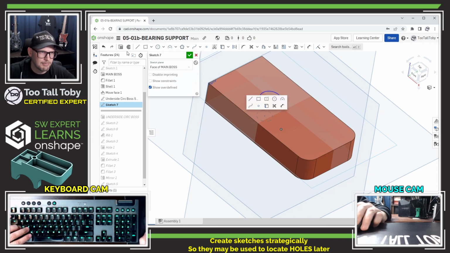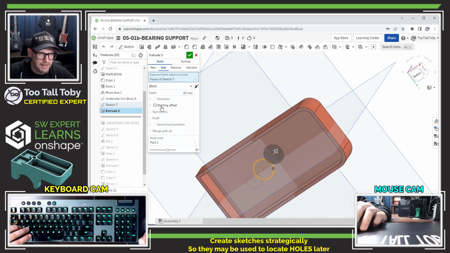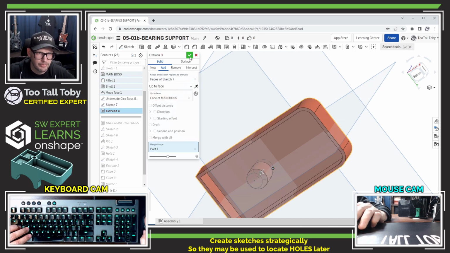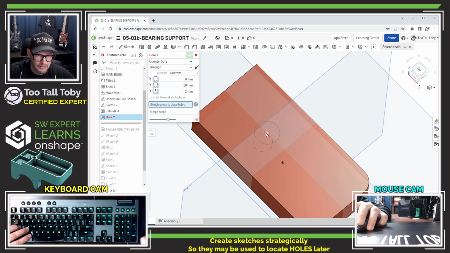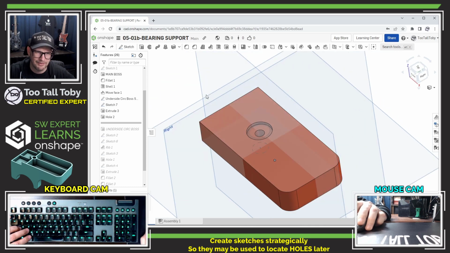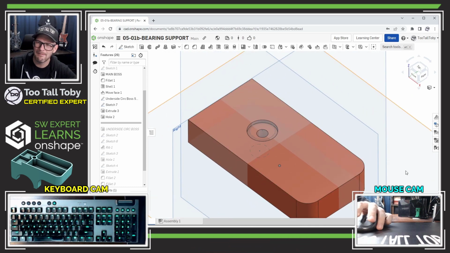I guess in practice, it might look something like this. We would do our extrusion. We would go up to face. And then when it comes time to create that hole, we could show this sketch here, and then we could go to the hole command, and we could pick this point here, and that gives us the hole. Very, very clever. I really like that. I thought that was awesome. So thank you for that.